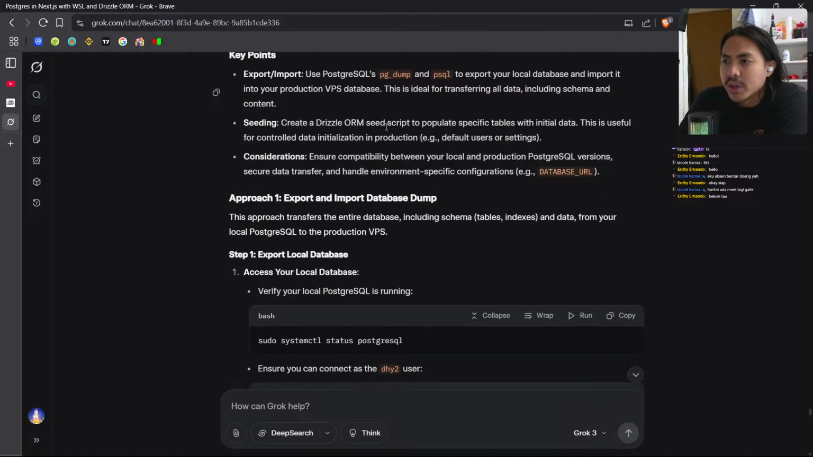Create a Drizzle ORM seed script to populate specific tables with initial data. This is useful for controlled data initialization in production, default users or settings. Ensures compatibility between your local and production PostgreSQL version. Secure data transfer, blah, blah, blah.